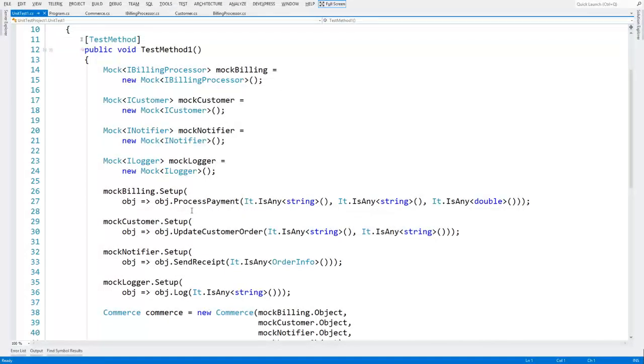Here I'm telling it when you call the process payment method and send to it either specific arguments, or in this case you can see that I'm saying send to it any string for those two arguments and any double for the third argument. I could also say returns something. In case I'm waiting for the process payment to return something, I can say set this mock up so that when you send these arguments, return something else. And essentially what I've done is write a test class that implements IBillingProcessor or ICustomer.